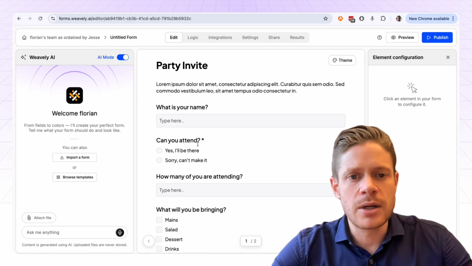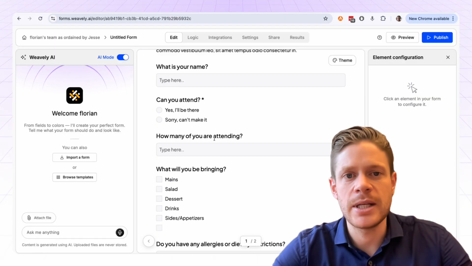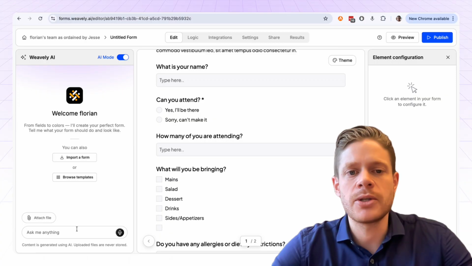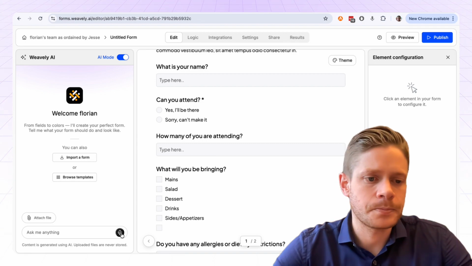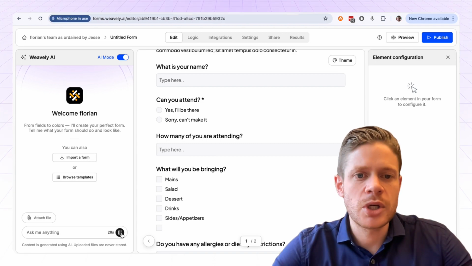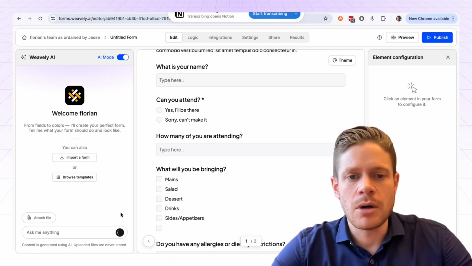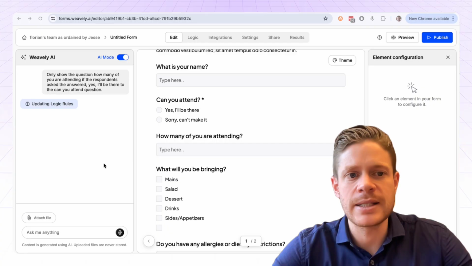Now, going into the conditional logic, we want to only show this question, for example, how many of you are attending, if somebody says, yes, I'll be there. Otherwise, that question doesn't even make sense. So the way you do this, you can just simply ask the AI to set up the logic for you. So we'll be doing that, and then I'll show you how to do it manually as well. Only show the question, how many of you are attending, if the respondent answered, yes, I'll be there, to the can you attend question. So I'm dictating because it's going to be faster than just typing this out during the tutorial, but essentially the AI is now going to create a rule which does exactly that.